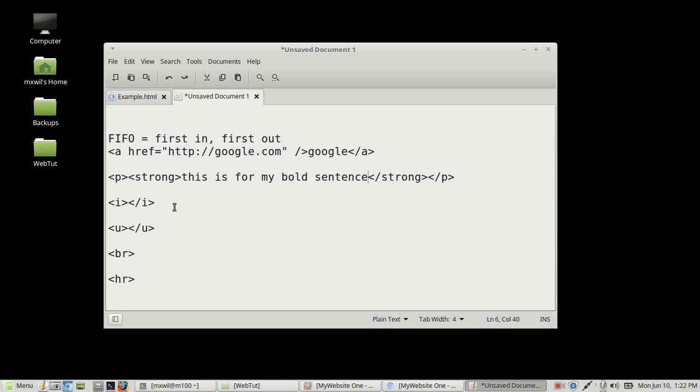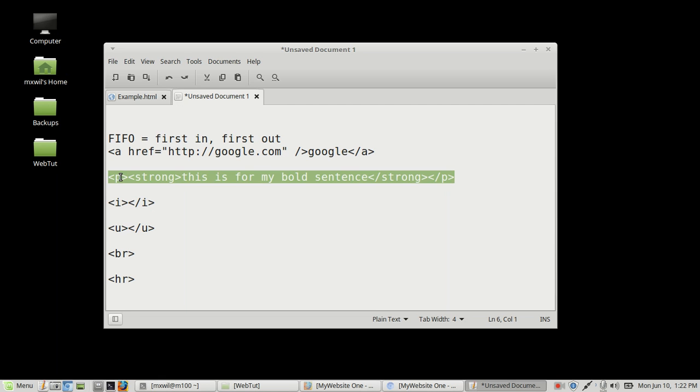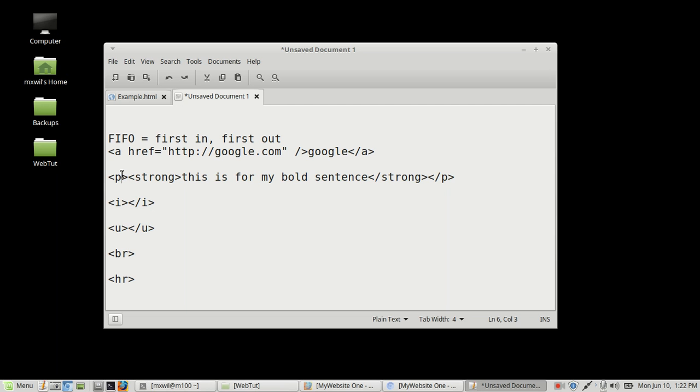Alright, so that's what you got here. The first tag in would be the last tag out. I guess that's LIFO, but in either case, this is how we explain it. So you got the first tag, which is P, and then that'll be the last tag, right?